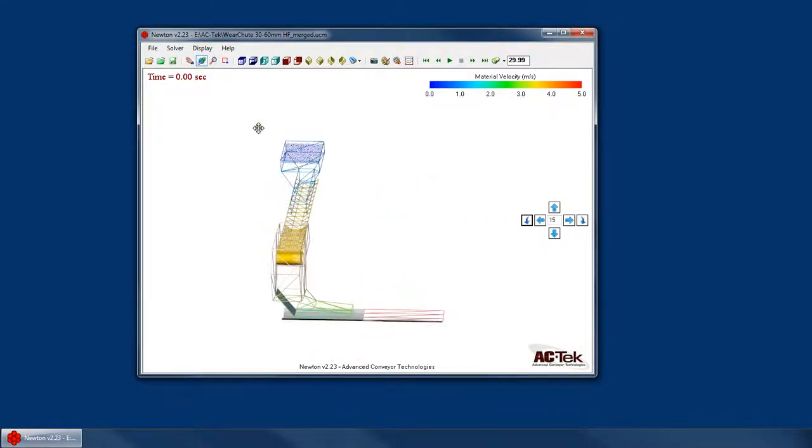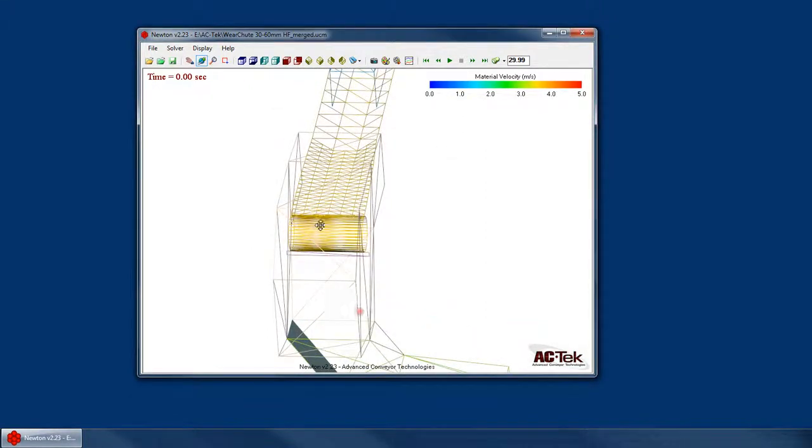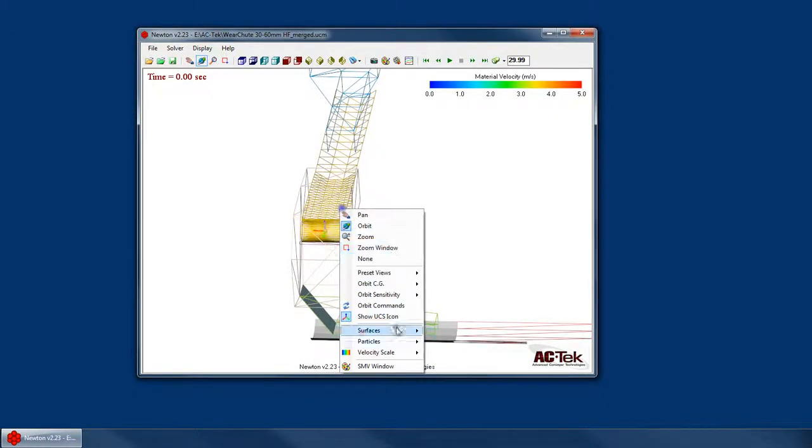And when you take a screenshot, if you have this orbit command open, these buttons are not included in the screenshot. They're on top of the rendering window, so they wouldn't be cluttering up the frame if you create a screenshot or an animation. Show UCS icon just turns on that icon, which is displayed at the 000.